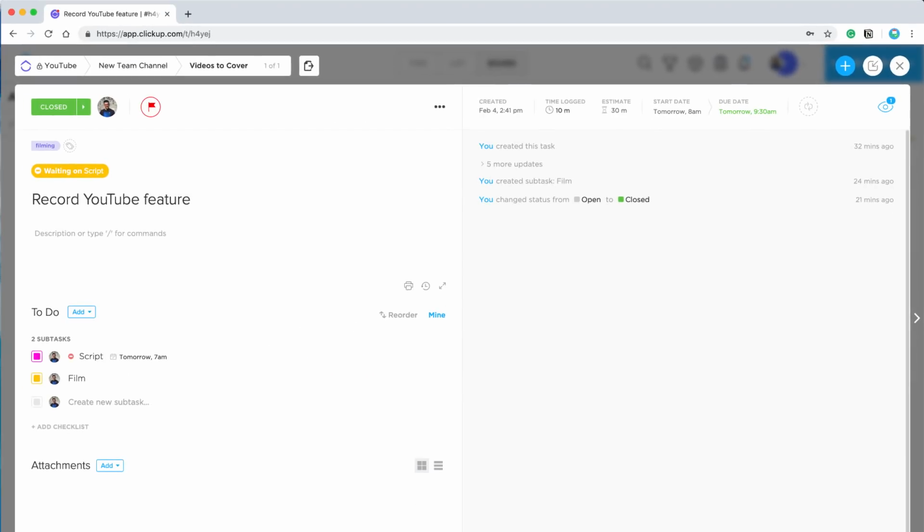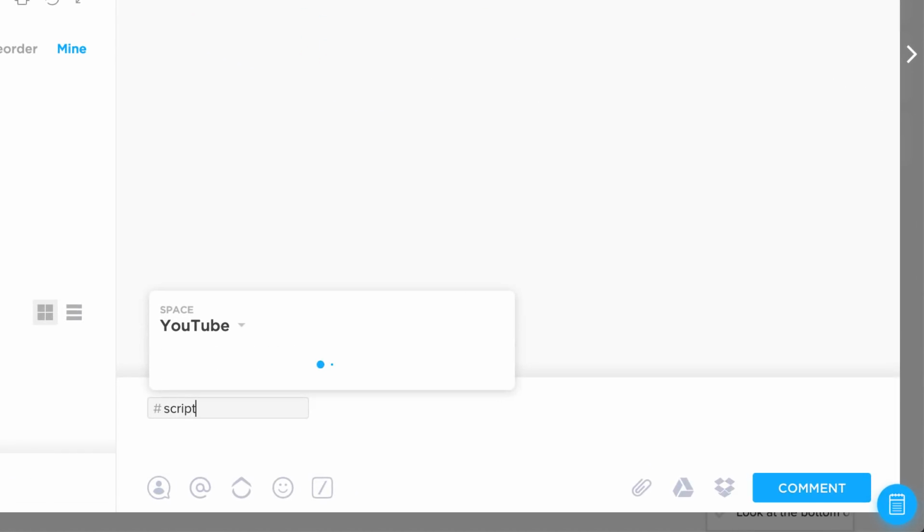So you can also tag people. For example, you can assign a comment. You can mention someone. You can mention a task. So for example, if I click this one, I can also mention scripting. When's that going to be done?